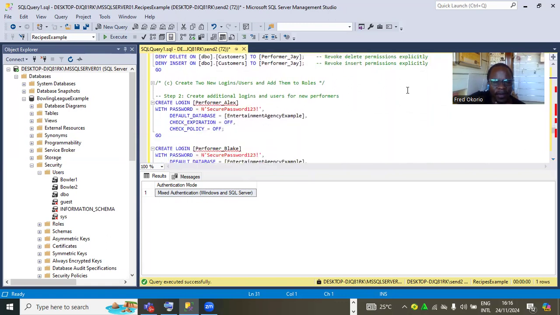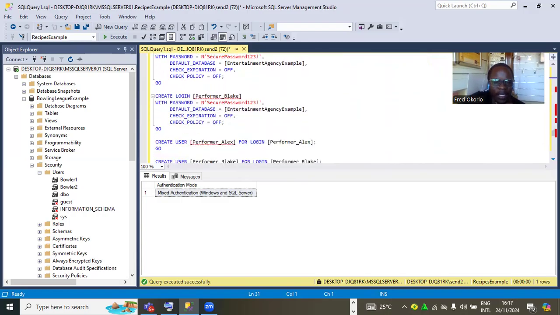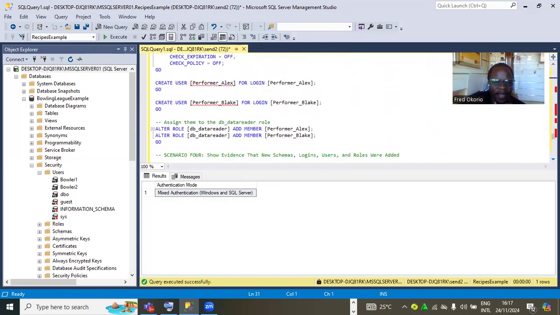So we are creating other logins here, PerformerAlex and PerformerBlake. And then we assign them the roles. This is the part where we get smarter. We assign them to the DB role, and they inherit the permissions of the first performer we had created.